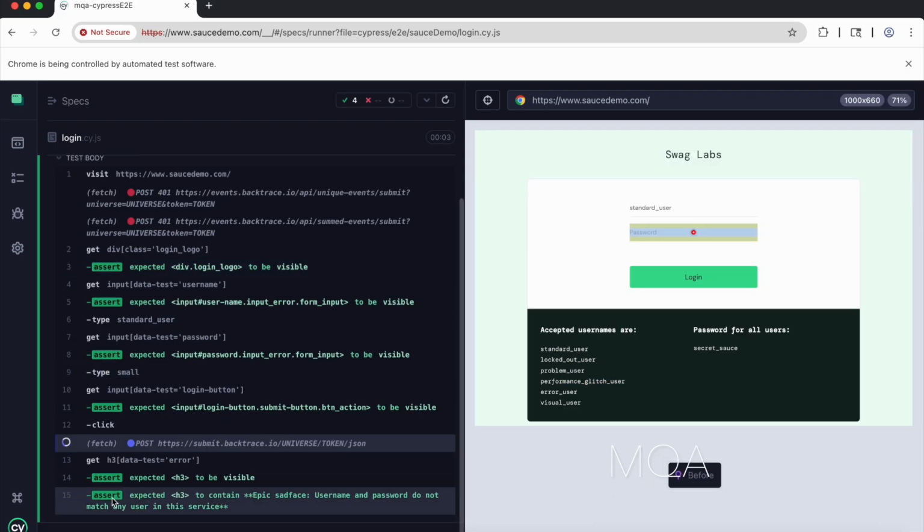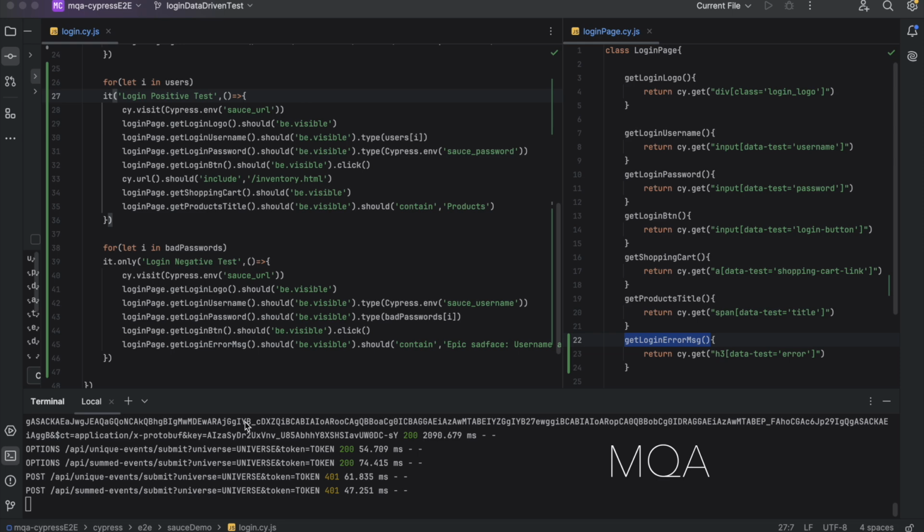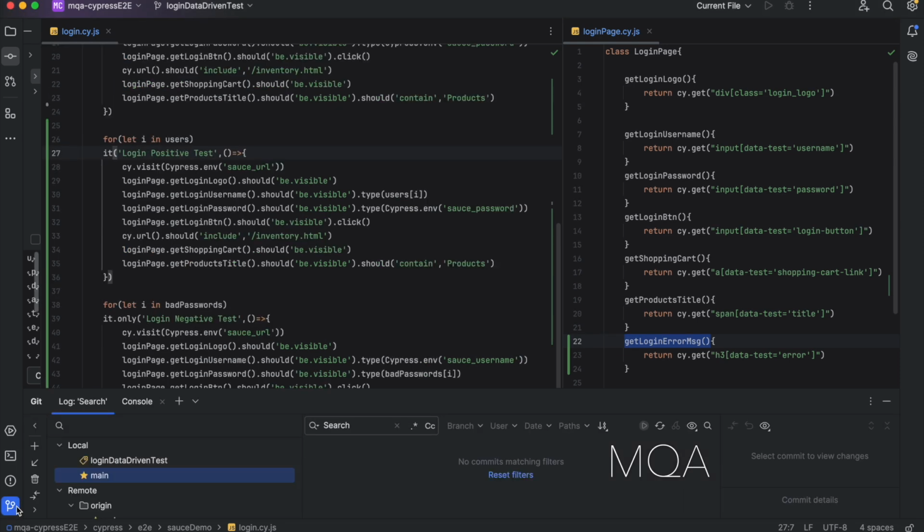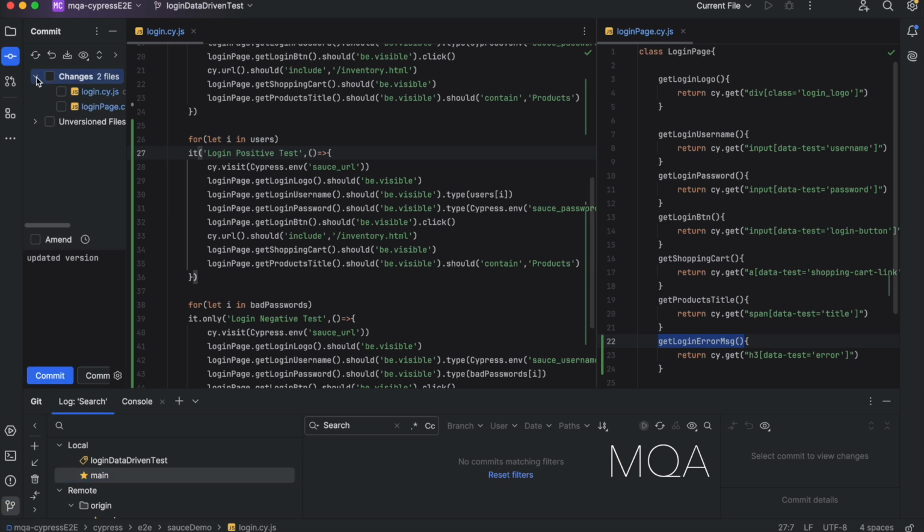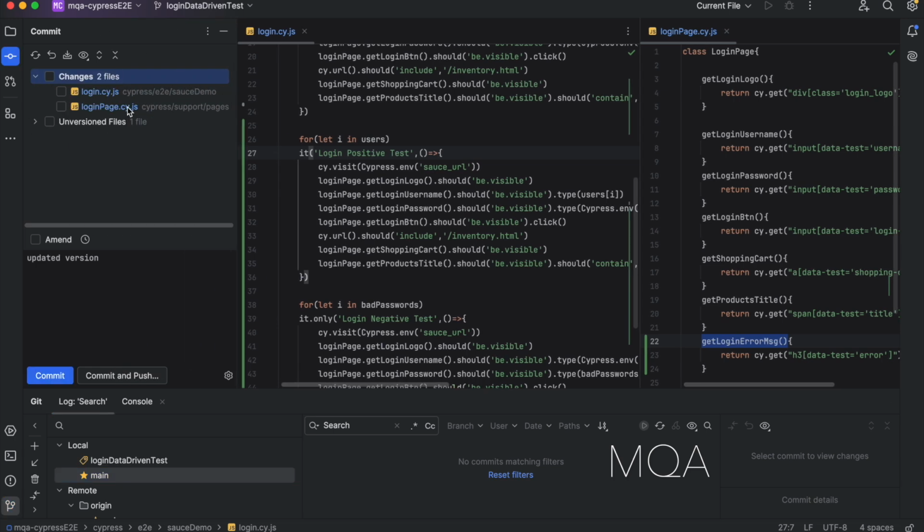All tests passed, and we can see it is confirming that the error message is as expected. So the feature and functionality was automated successfully. Now we need to make sure that we commit everything and push to our GitHub, so it's going to be saved and secure. You can see here we have two changes. We added a locator and we created a new test.